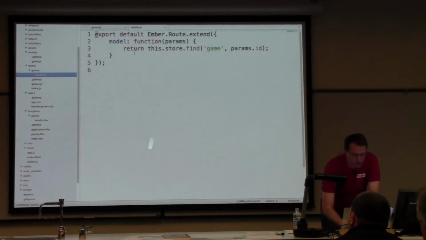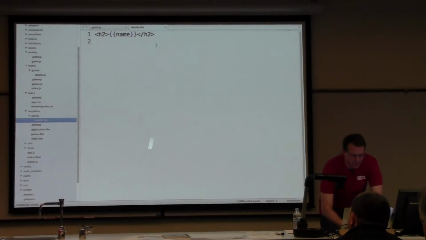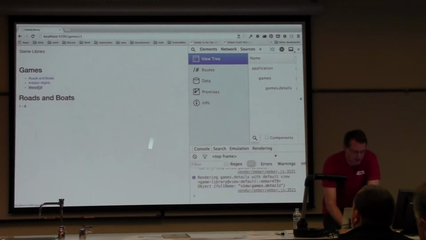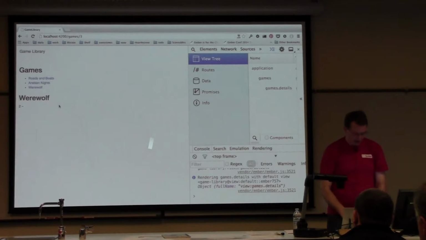Let's say we want to display that on our template. So we want to say, hey, the min players are this, and the max players are this. Just pulling those properties from the model. You can see Roads and Boats is saying 1 through 6. Arabian Nights is saying 2 through 2. And Werewolf is saying 2 through nothing. That data is definitely coming out. It could be presented better.